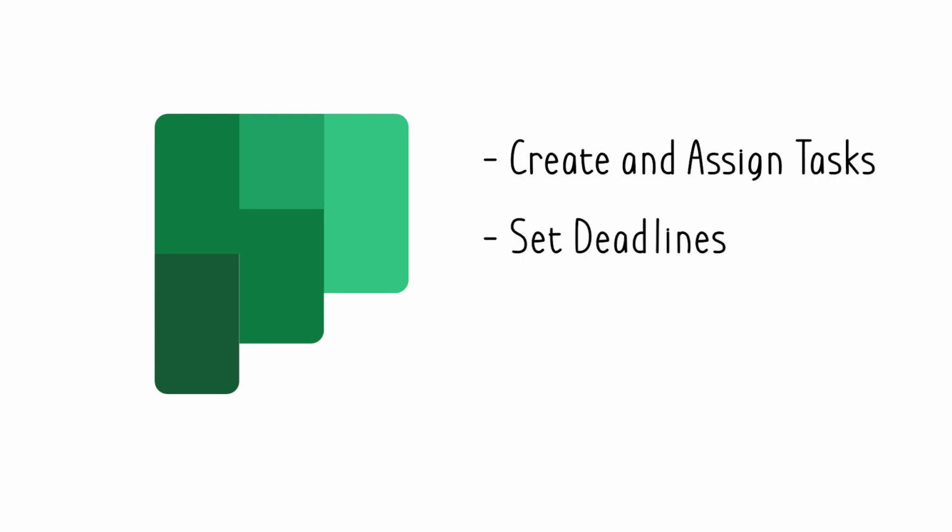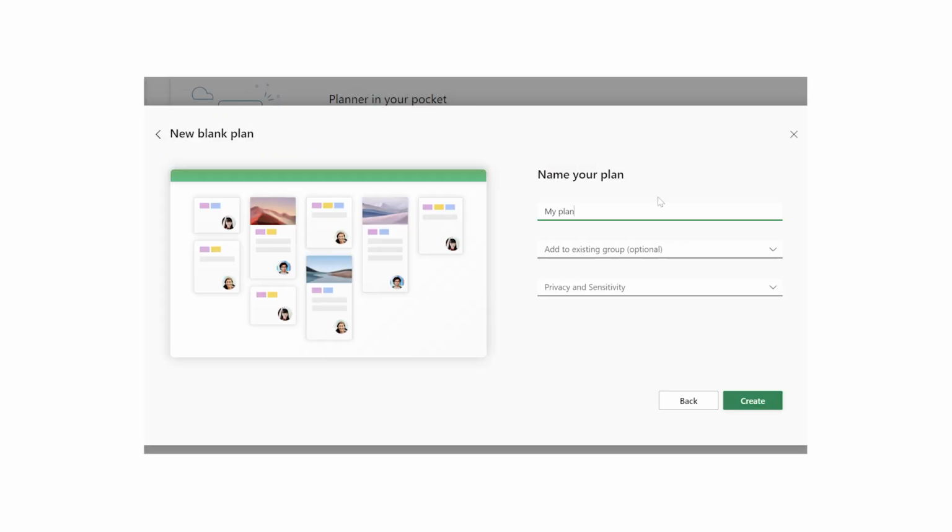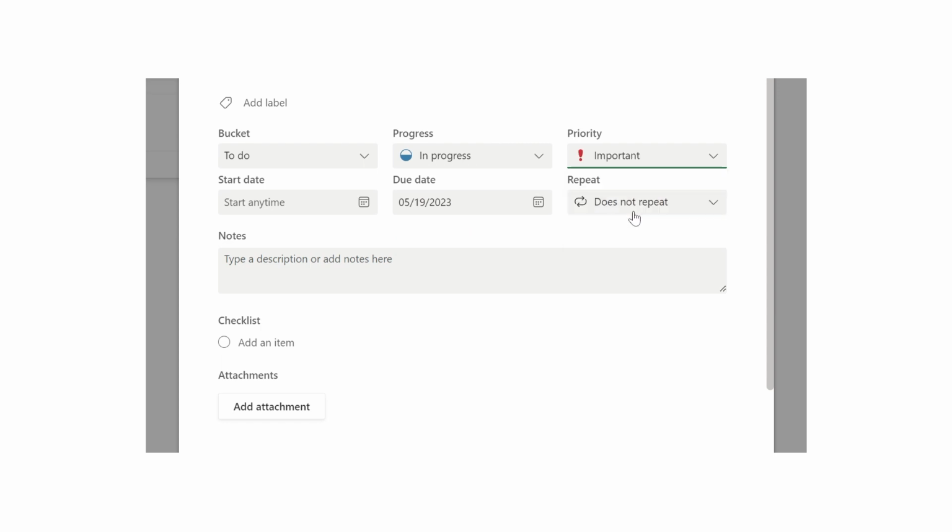Planner is a task management tool that allows you to create and assign tasks to team members, set deadlines, and track progress. To create a task, simply click on the New Task button and enter the task details. You can then assign the task to a team member and set a due date.